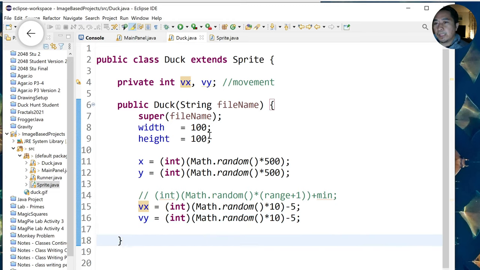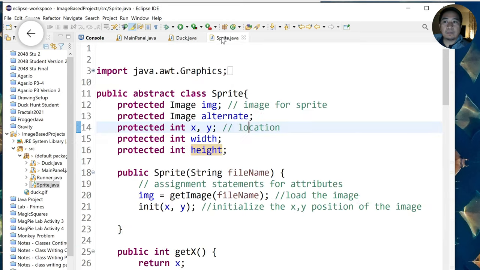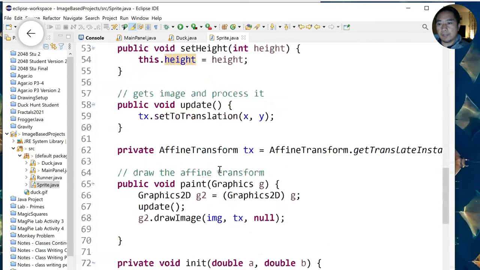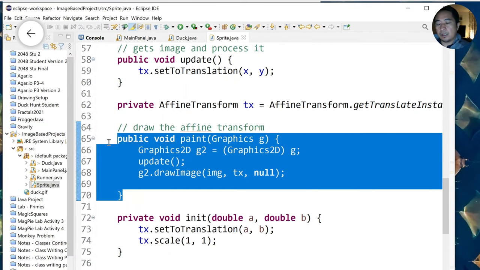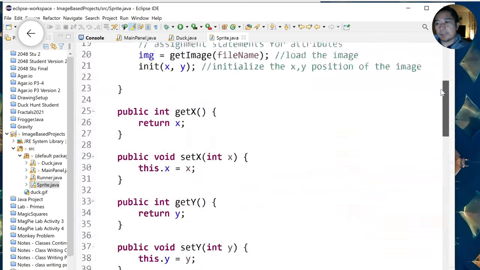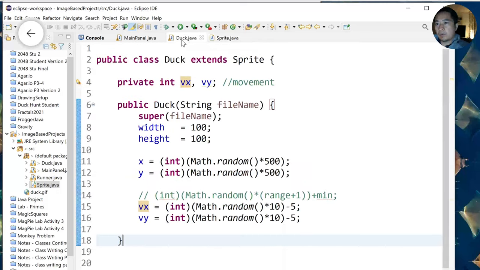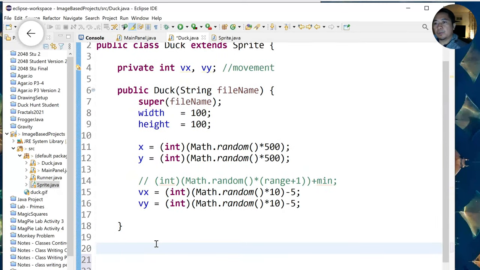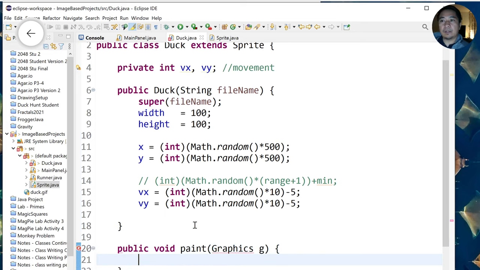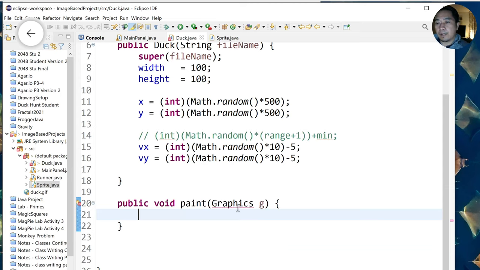So what we really need to do now is override the paint method of the parent class. All right, so the parent class is going to do this, but in addition to this, I really want it to update x and y with regards to our velocities. So to override a method, it just means to create the same method within the child class. It should be public void paint(Graphics g). So if you wanted to copy that from the parent class, that's fine.